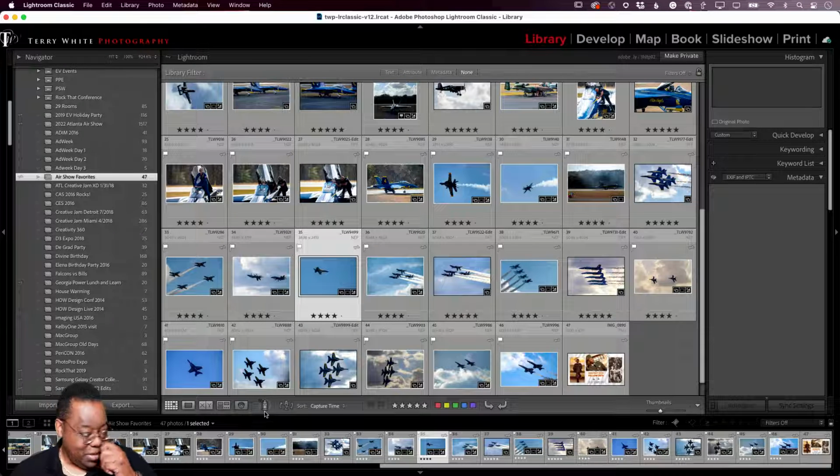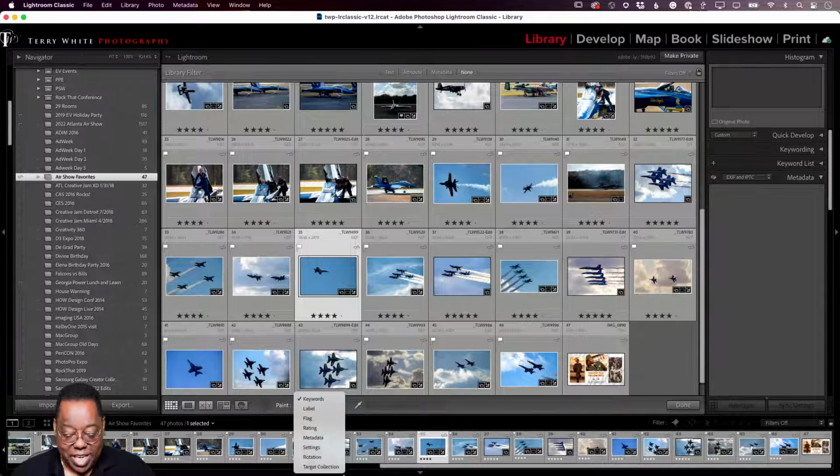Now, what's this sprayer do? The sprayer, when you click on it, you can paint these various items. So you can paint keywords. If you wanted the same keywords across several photos, but not all of them, you can spray those keywords on. You want to spray a label on, a flag on, a rating, metadata, settings, rotation.